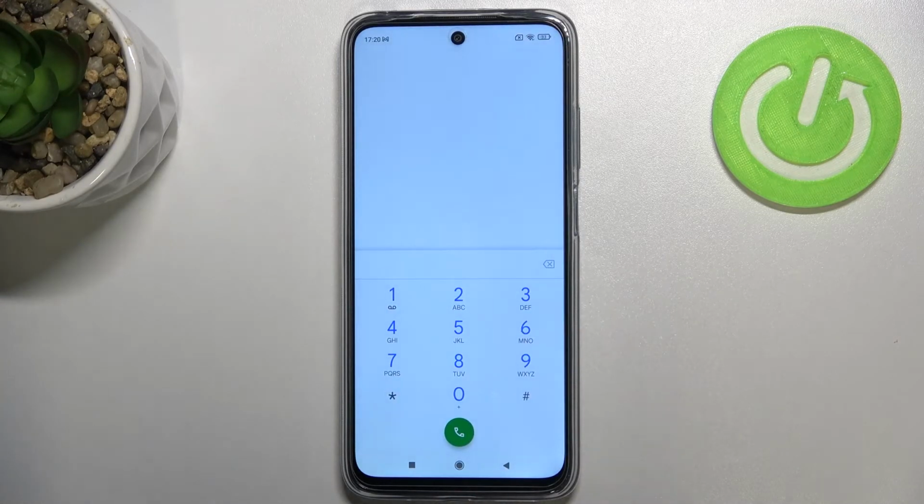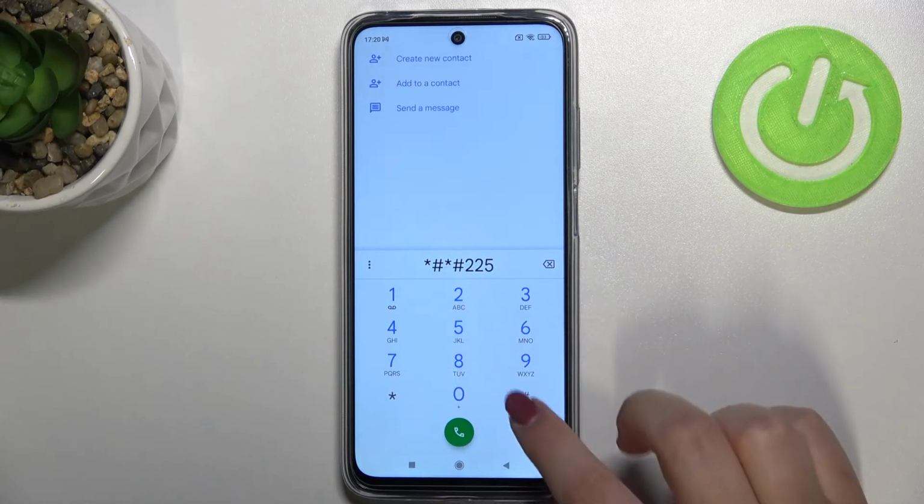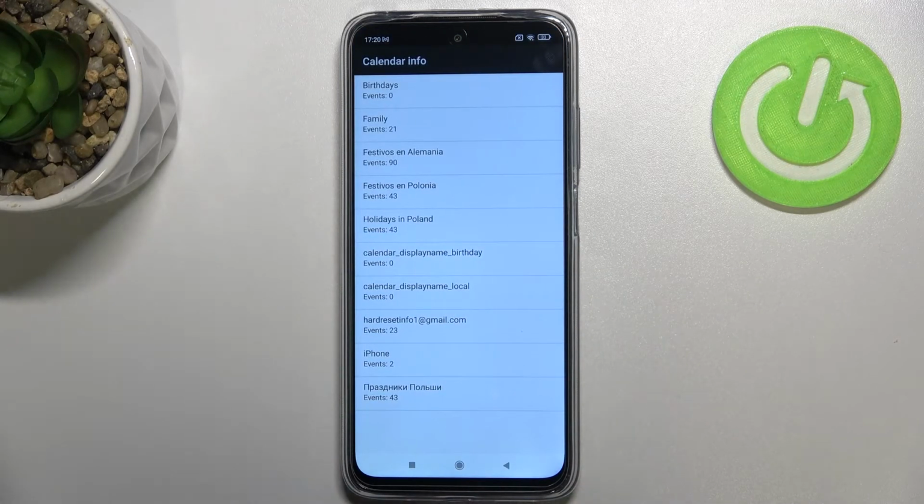Let me get back and let me show you another code which will open the calendar info. It is *#*#225#*#*. And as I said, we are in the calendar info, so here we've got all the events in one place. We can check some family events, some holidays in your country should also appear right here, or events attached to your mail. So this is the best place to check the events because here they are grouped into particular sections, which is quite useful.